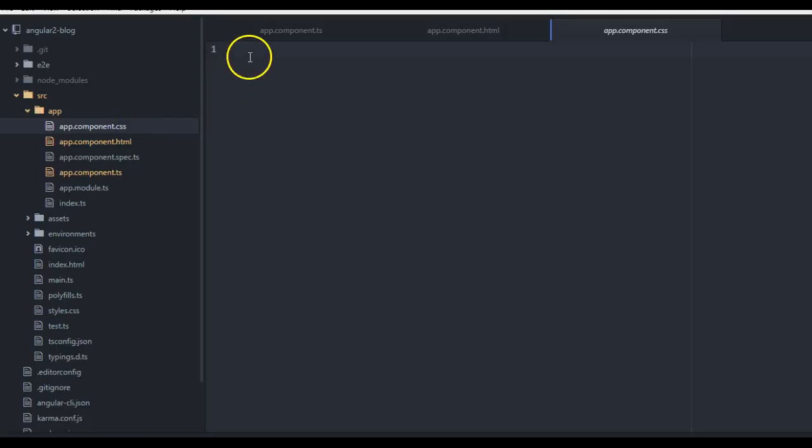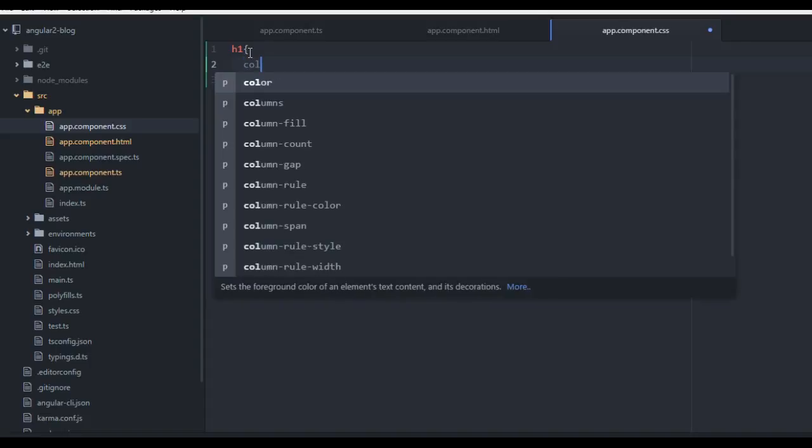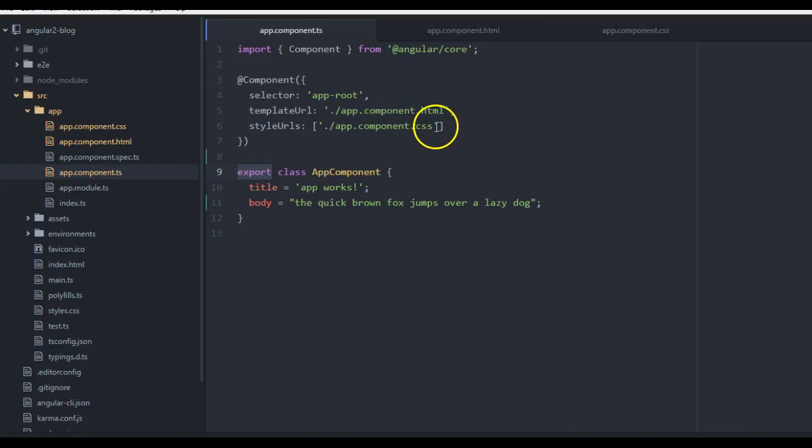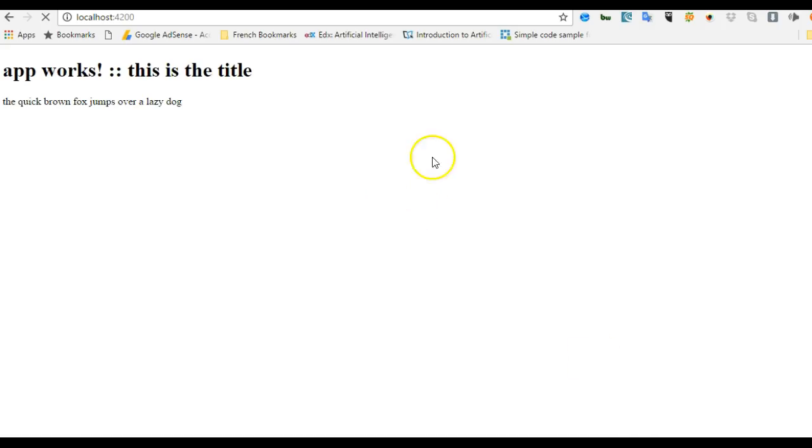So what if we wanted to write some custom CSS for this component? We can just say the h1 tag is color. Let's just change the color of the text to red. And then, since inside here we indicated that the CSS file we're making use of is this one, it should just work by default. So it's refreshing. By the time it finishes, it should change the color.